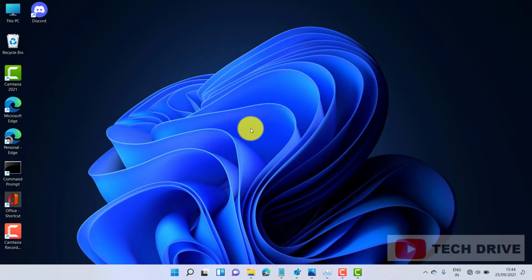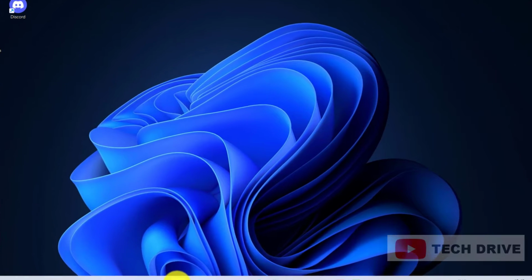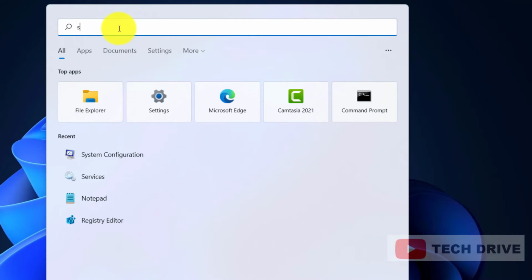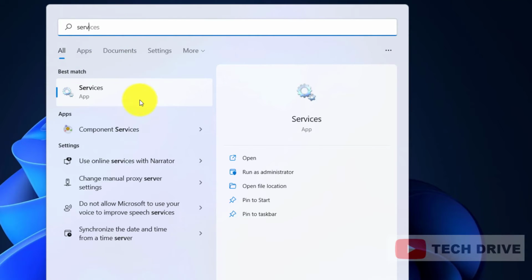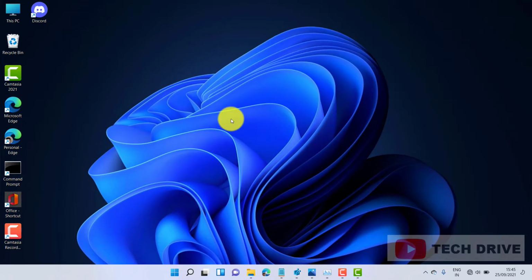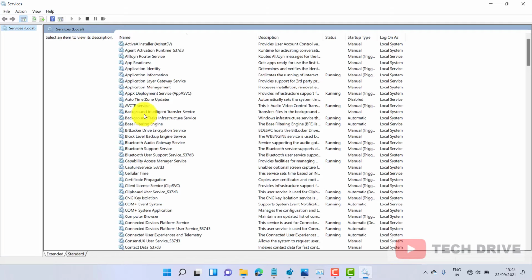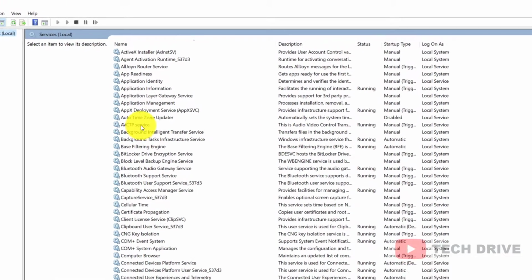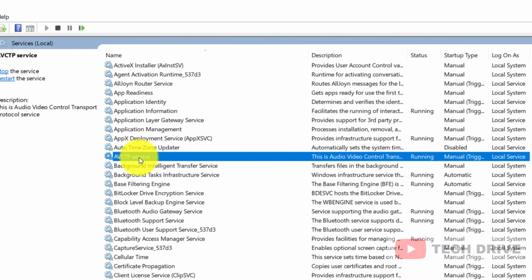In this video, we are going to see how to start, stop or reset services. Now first, click on the search icon, type services, and give run as administrator. Now you can select what operation you need, to start or reset.